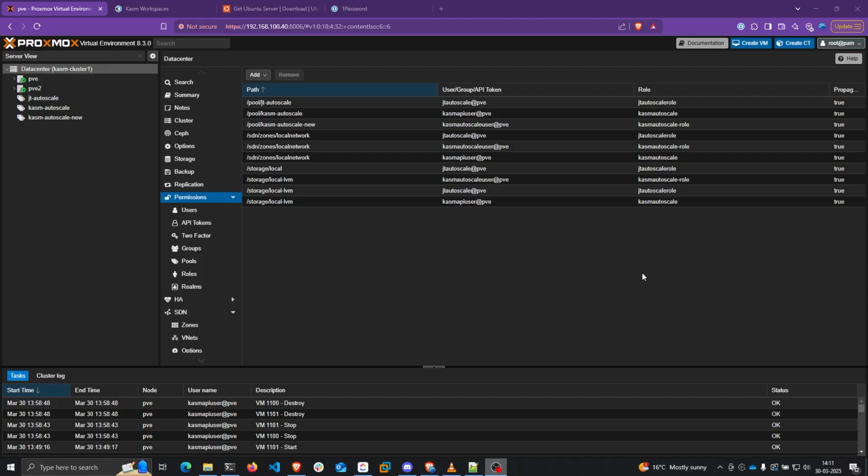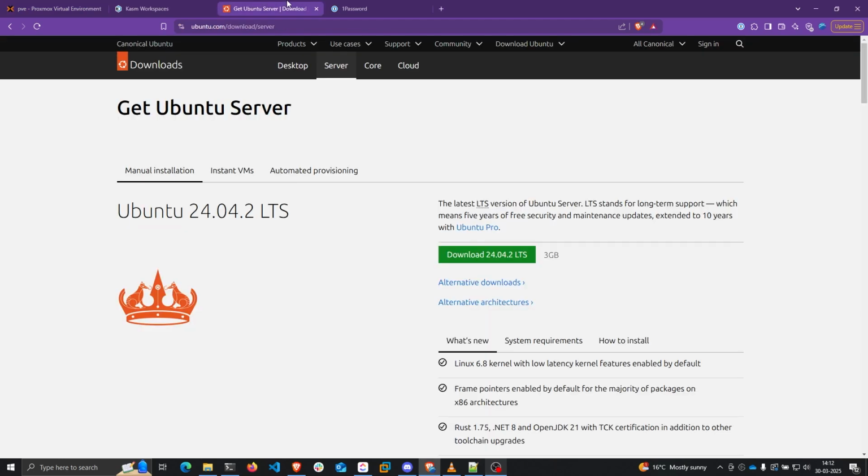Now, before we go ahead and configure autoscaling on Kasm, we need to also create a Linux VM template so that Kasm can talk to Proxmox to provision a new Linux VM and install the Kasm Docker agent on it. So I'll be using Ubuntu Server 24.04. You can use any other Linux distro of your choice as long as Kasm supports it. The list of supported operating systems are listed on our documentation, so make sure you refer to them first before choosing your target operating system.